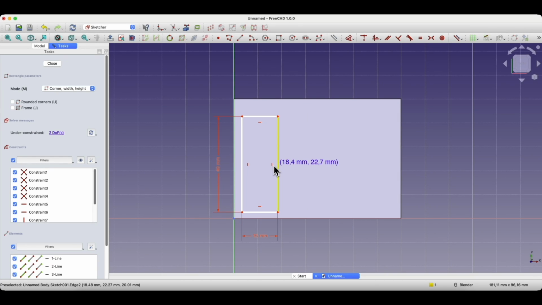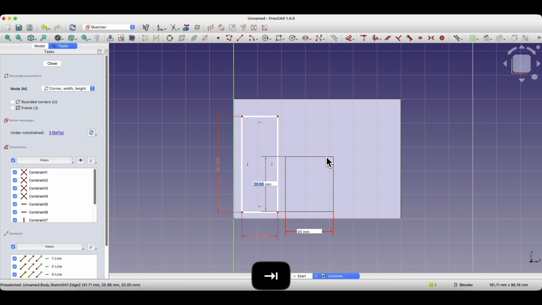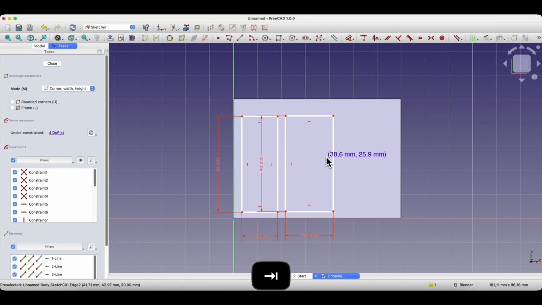I press Enter. The rectangle drawing command is still active, so we can create more rectangles. I will create another rectangle whose first corner will lie at this point. Here, I will create a rectangle with dimensions of 20 by 40 mm. The rectangle command is still active, so we will now create another rectangle. This time we will create a rectangle that will lie roughly here, with dimensions of 23 by 13 mm. We have 3 such rectangles.